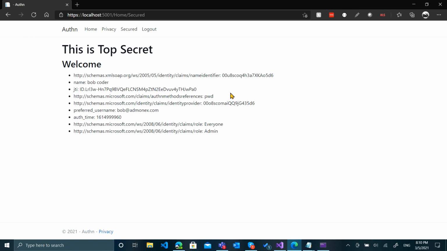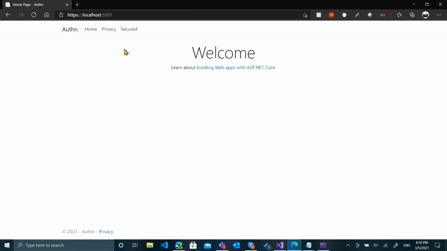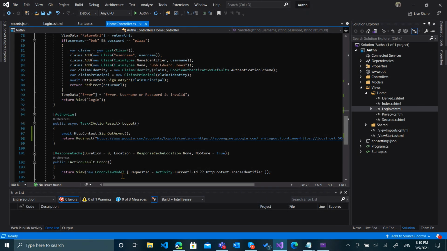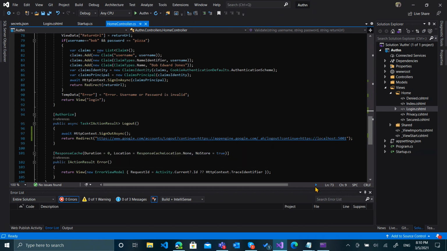Now, one thing I noticed is when I clicked Logout, it took me to the Google Logout page, even when I was logged into Okta. We should probably fix that. So let's take a look at our logout code. Currently, this is the logout code we have. We call await HTTP context.signoutAsync and return redirect to this Google page. And it has to be this way, unfortunately, because Google uses a unique way to log out. If you actually want to log out of their app engine, you have to call this redirect.